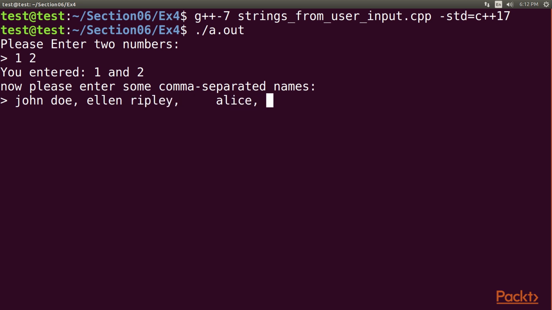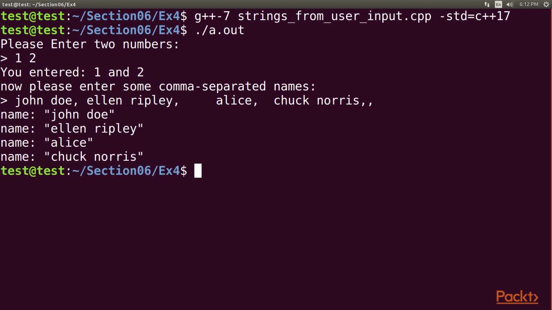then Alice, Chuck Norris, then type in commas twice, which are then also listed correctly. An empty name input in the form of two consecutive commas quits the loop. Let's run our program again.